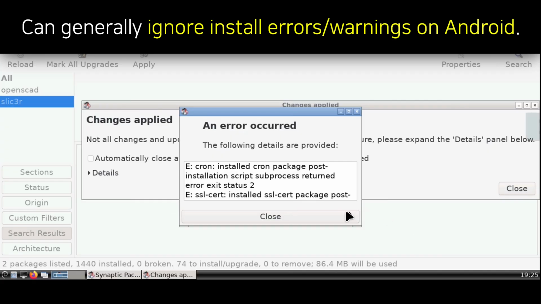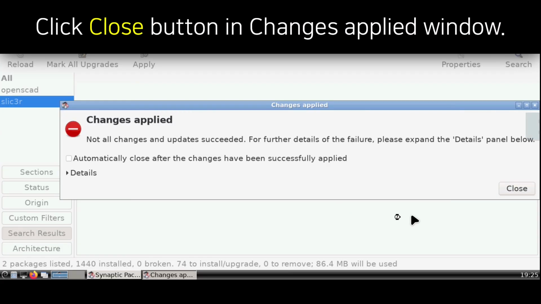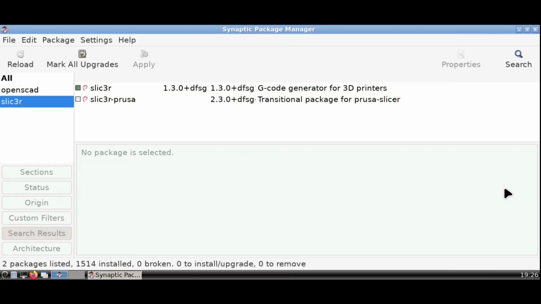Again, for Android, if the install ends in an error, we can click on the Close button in the error window, and then we can click on the Close button in the Changes Applied window. Now that we are done installing software, we can close out of Synaptic.